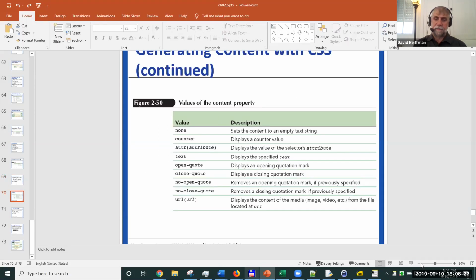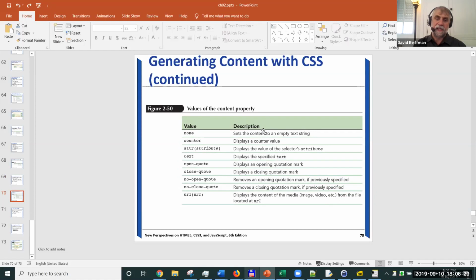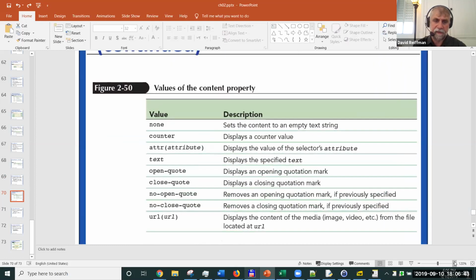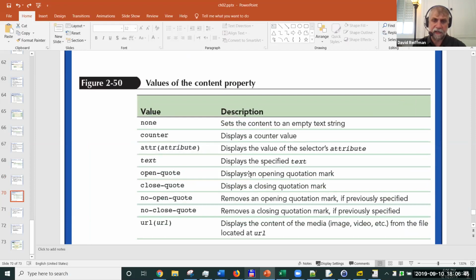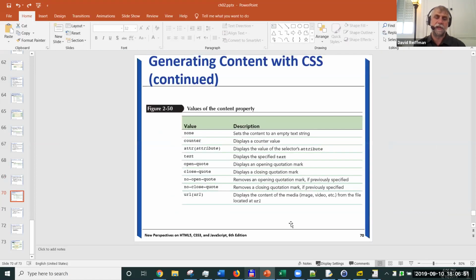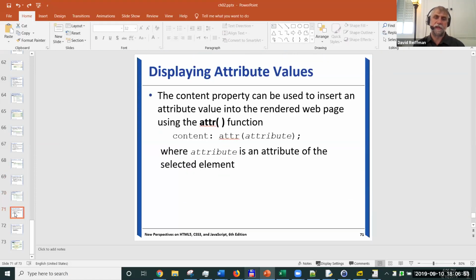You could generate content with CSS. You're able to have none here. It's going to set the content to an empty text string. Nothing's going to appear. You can use any of these. I'll make it a little bigger, right? The counter displays a counter value. The text displays specific text. You have all these options. You can experiment with these to see what each one does, or look them up on the internet.